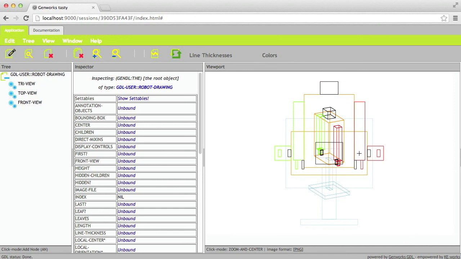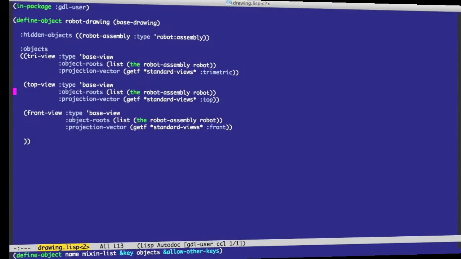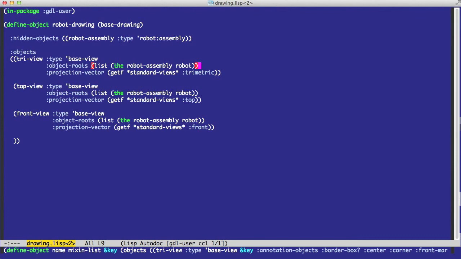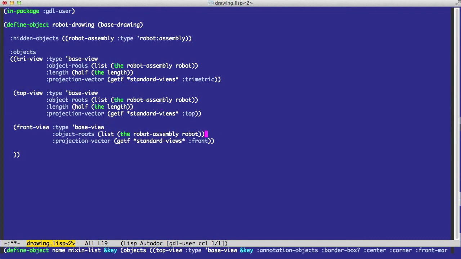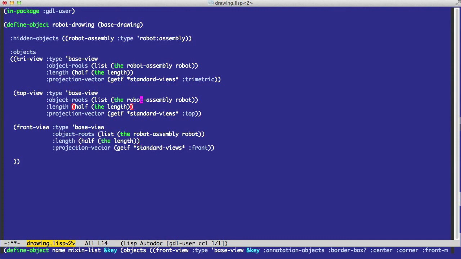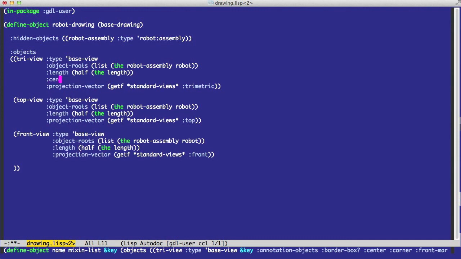And notice that right now all the views are on top of each other. That's because we have not specified them to take up less length or width or specified their position. So the first thing we'll do is give the tri-view's length will be half of the entire drawing's length, so half the length. And we'll do the same thing for the top view and the front view. So each one takes up half the length. Now keep in mind, the length is what you would think of as the height of the paper. The paper is laying flat on a tabletop, so the length is from front to rear, or what you would think of as the bottom of the page to the top.